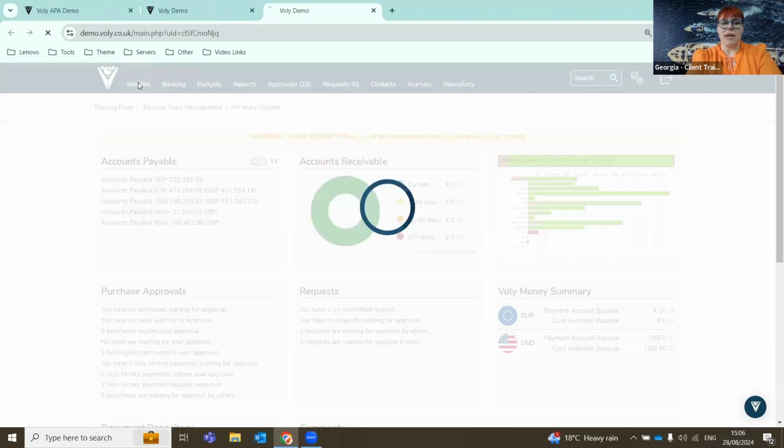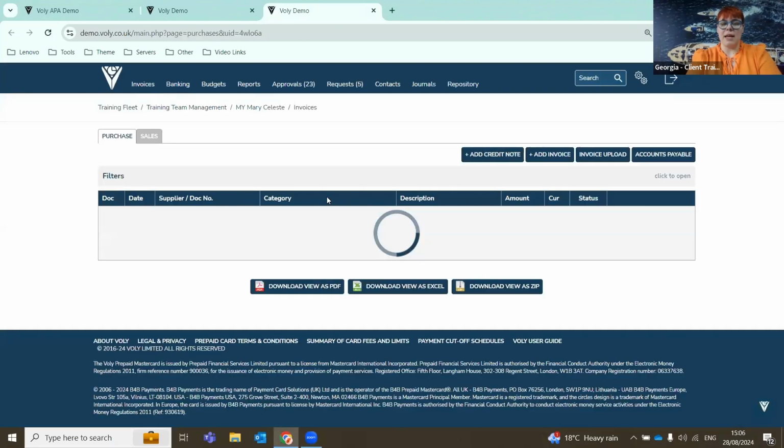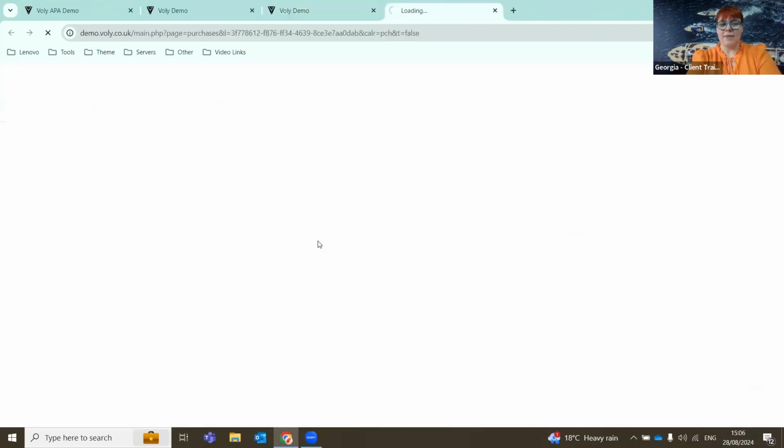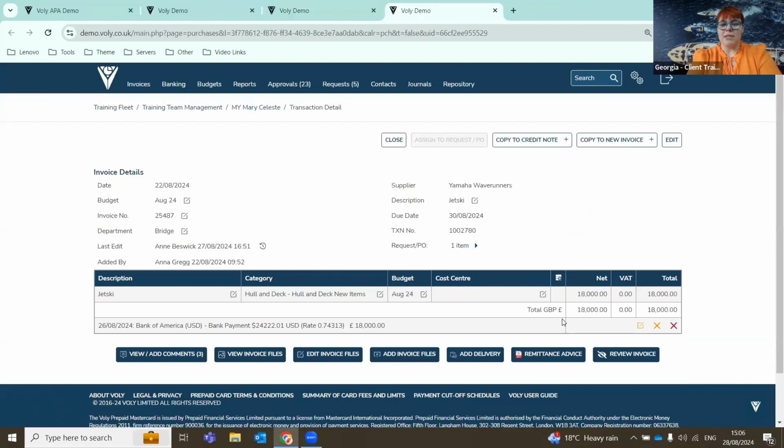So if you were to go into your invoices tab, and then you were to click into one of your paid invoices, let me just find one here. So in my paid invoice here, I can click into it. And then I'm able to see down here at the bottom is my remittance advice. And if I was to click that, it would then give me a PDF download of that remittance advice that I could then go on and share with the supplier if they've requested it.